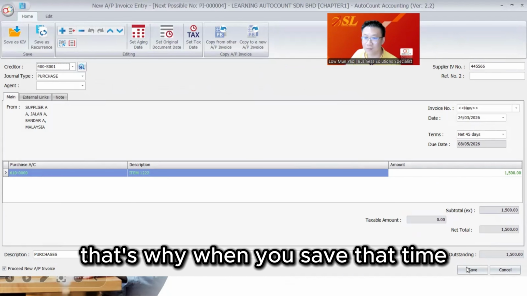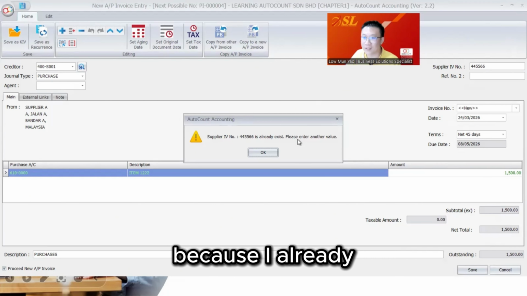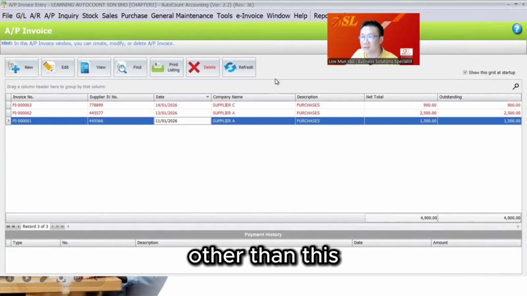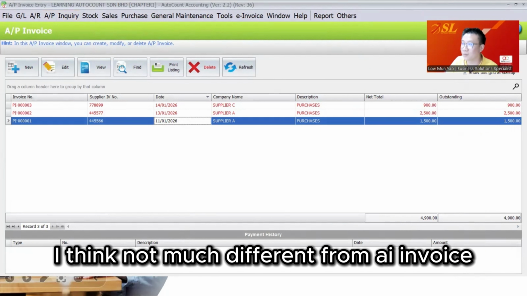When you save this, the system will prompt you, saying you are not allowed to save as it is a duplicate transaction. Other than this, I think it is not much different from the AR invoice.